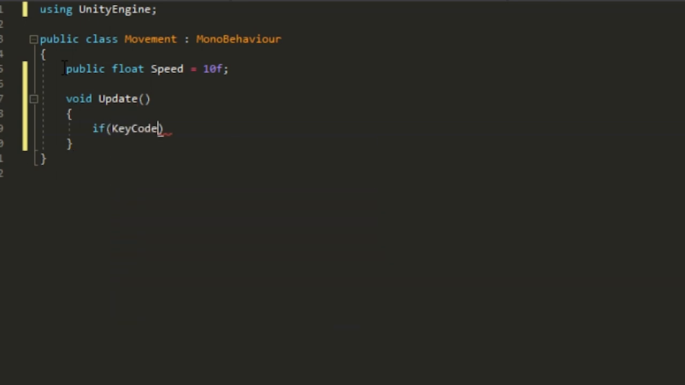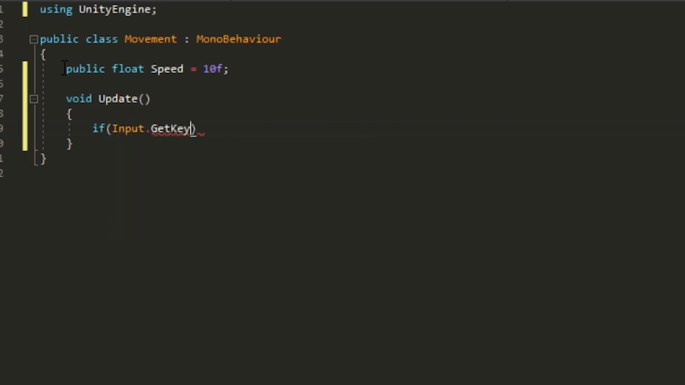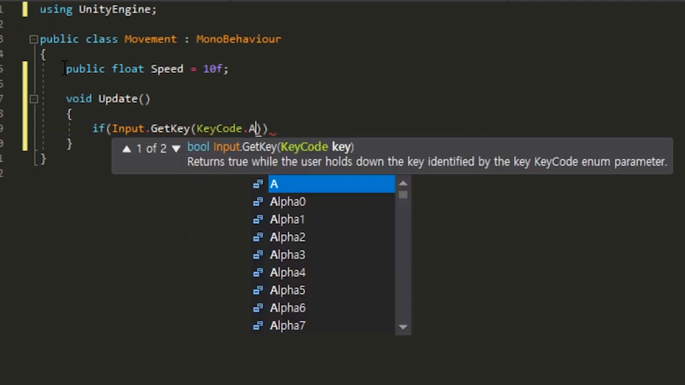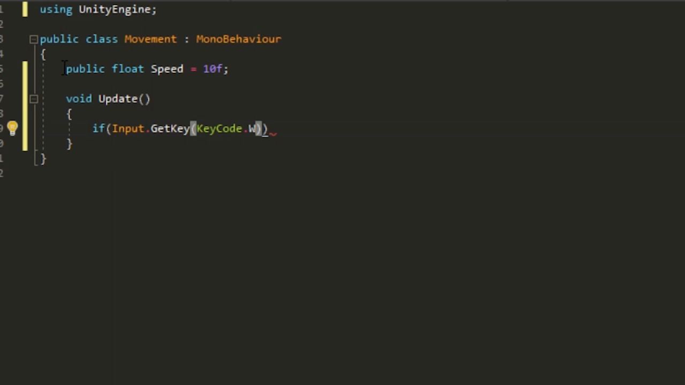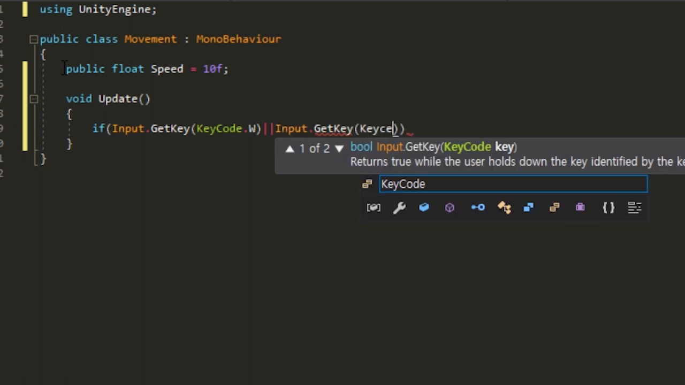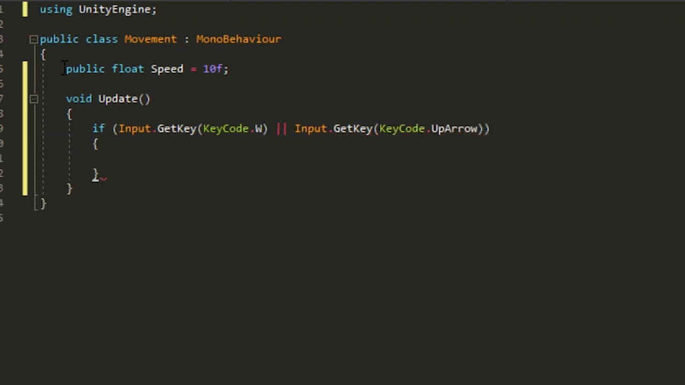So if KeyCode dot, oh wait, no, that's not it. Input.GetKey, KeyCode.W, that's front. And if you want to, you can also use the arrow keys, but at the same time as W, put two of the straight lines, and then Input.GetKey KeyCode.UpArrow.